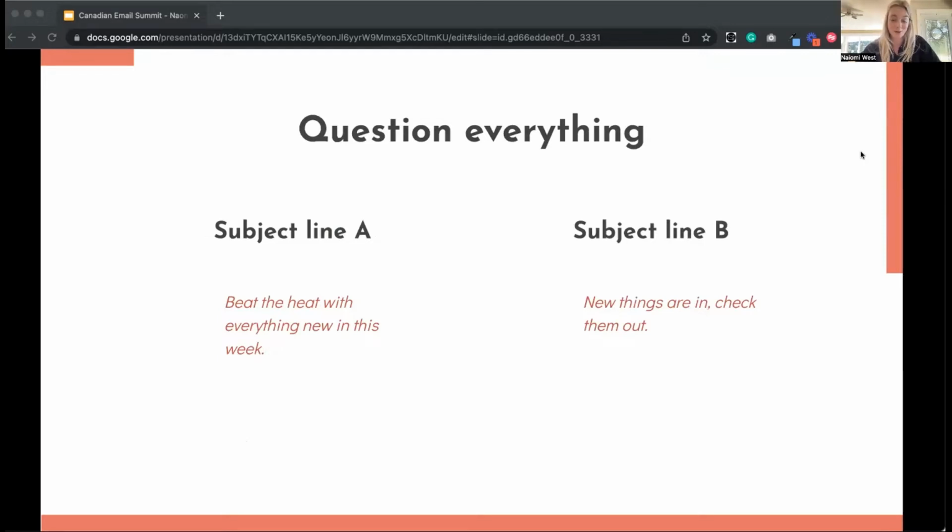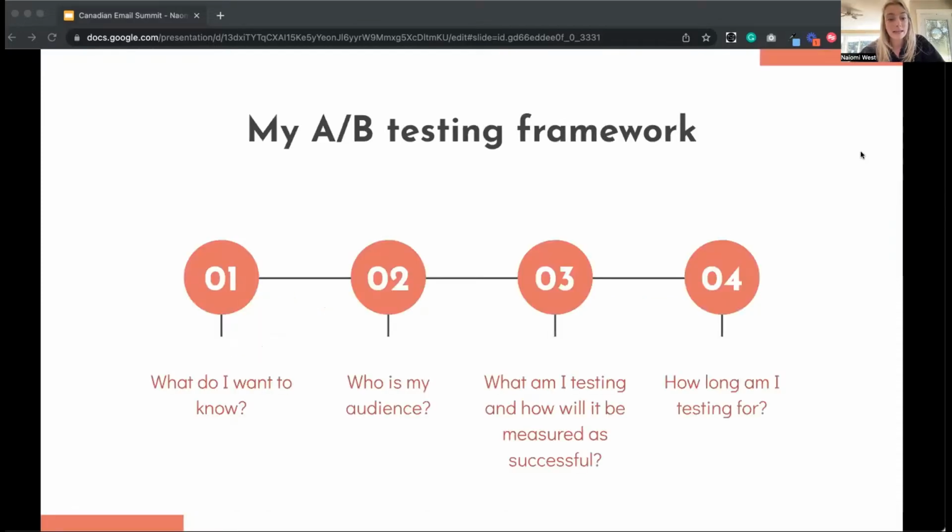Subject line tests are probably one of my least favorite tests to run. I think they're difficult to replicate. Opens aren't really reliable as a success metric, and you need to look at them with extreme scrutiny, right? Is this test something that you can repeat? Probably not. So my A/B testing framework comes in this format.